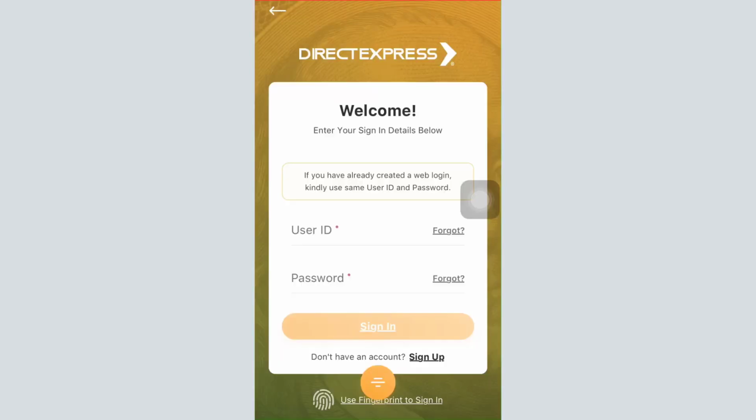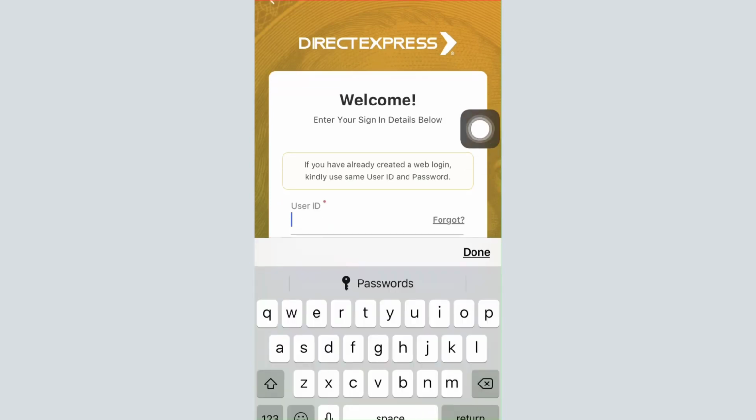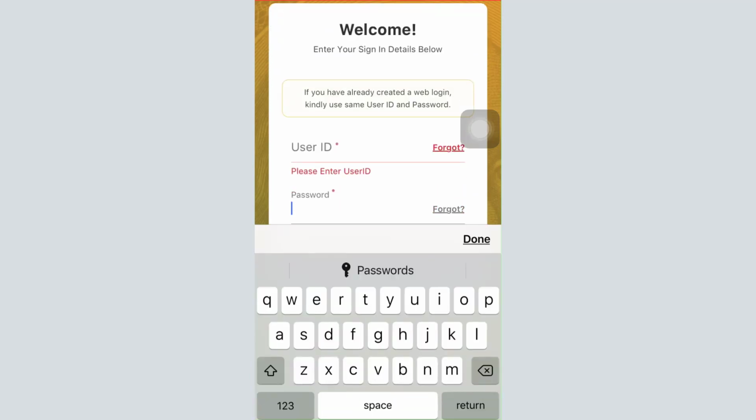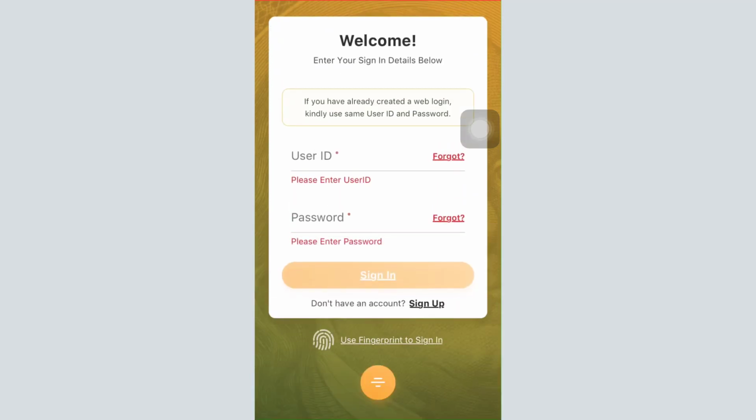After tapping on the sign in button, wait for a certain while, and all you have to do is enter your user ID in this section. Also enter your password in this section, then tap on the sign in button in order to get logged into your account. What you can also do is use Fingerprint to sign in.